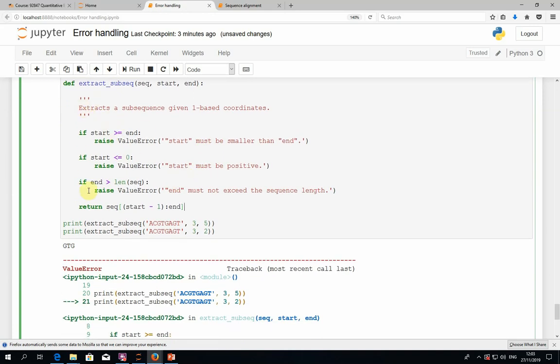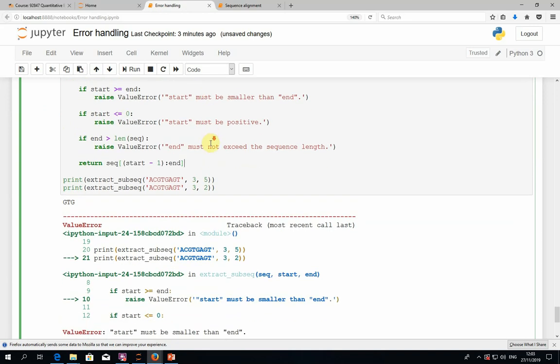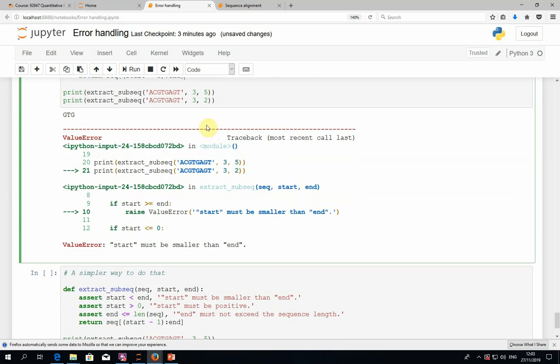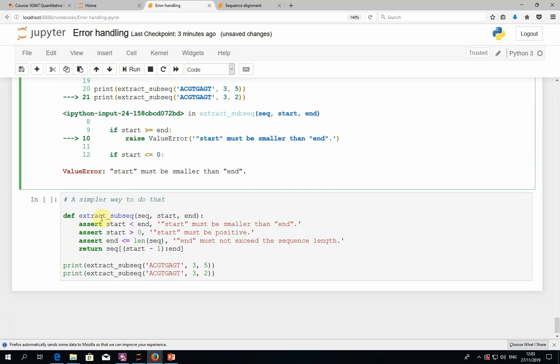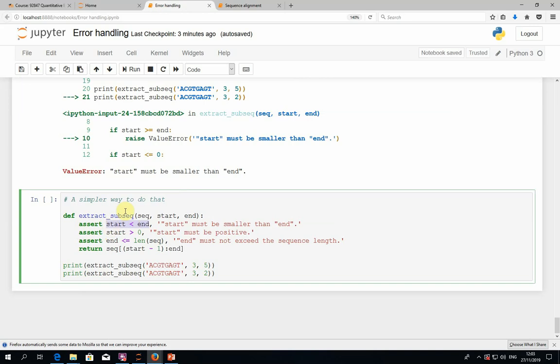So that's one way to do it, just to use if statements, and if something is wrong, to raise an error. There is an even better way to do it, and that is using the assert syntax. In the assert syntax, we can do everything in just one line of code. Basically, the way assert works is it just gets a Boolean value. And if this Boolean is true, then it does nothing. And if this Boolean is false, then it will give you an error, and you may specify exactly the error that you want to get.